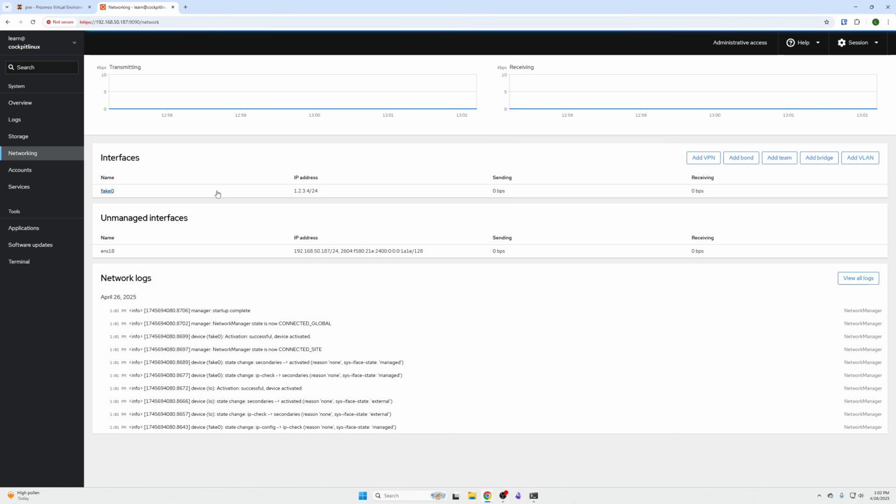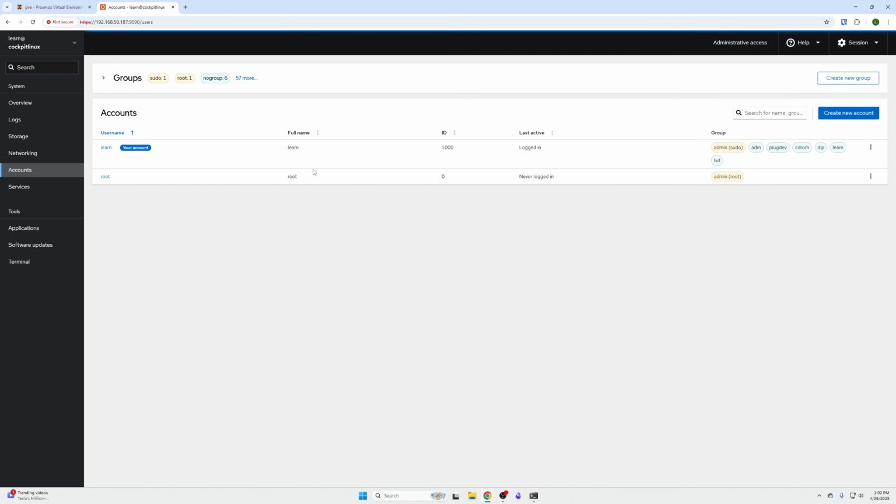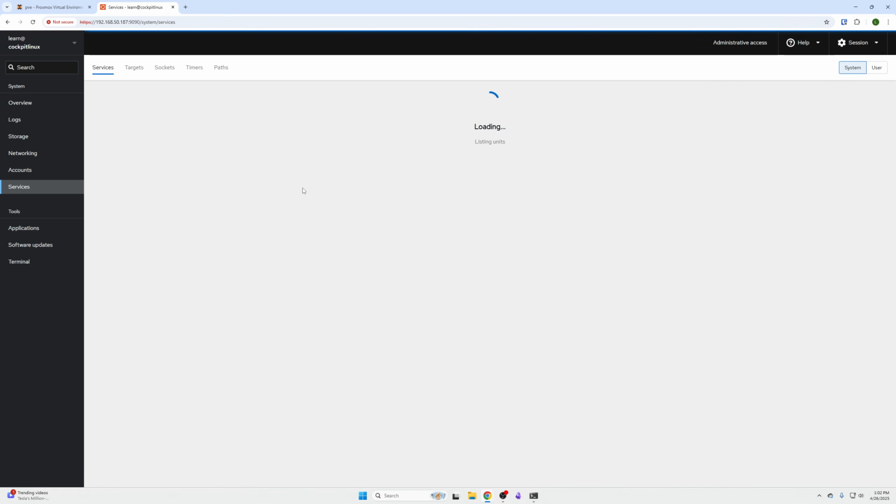All your network devices you can see in here. You can see the one we just created so we don't get any errors. You can add VPNs, bond, create teams, add bridges, and even add VLANs all from in here, which is really cool. And then again, accounts is where you can create a new account, assign groups, permissions to users, whatever, right?